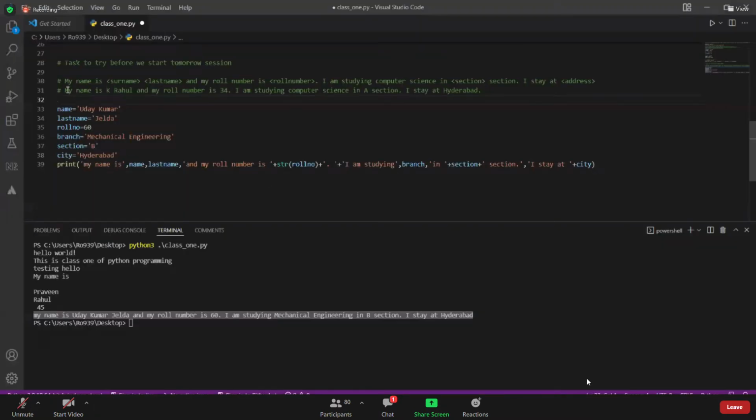So after my name is, I need to add this name variable. We add a name variable here, and again we want to add last name as well, same as first name. So we added both, and we need to add some text in between where my roll number is, and then here we converted it to string again. So we are able to convert it to string, and again we are adding some other information here.